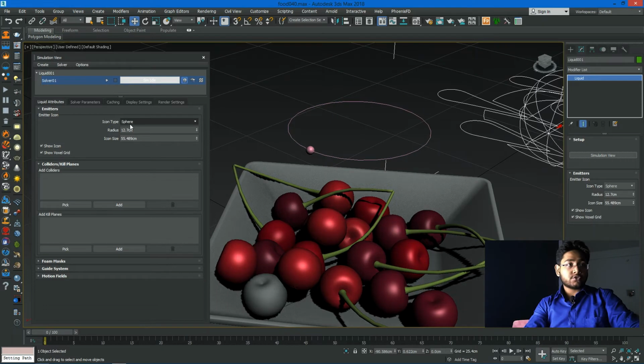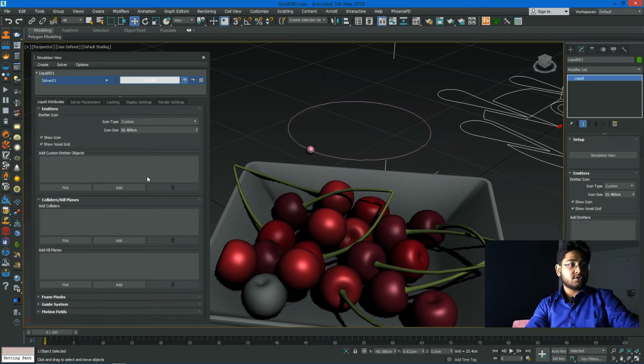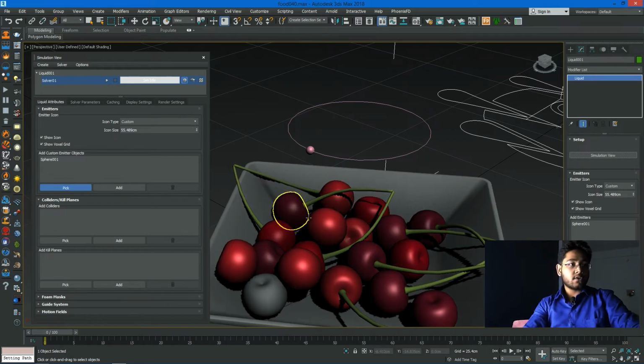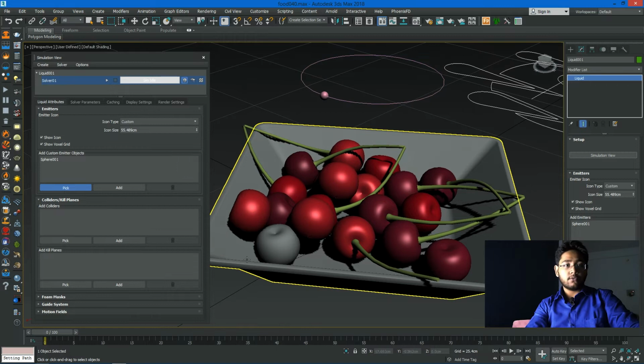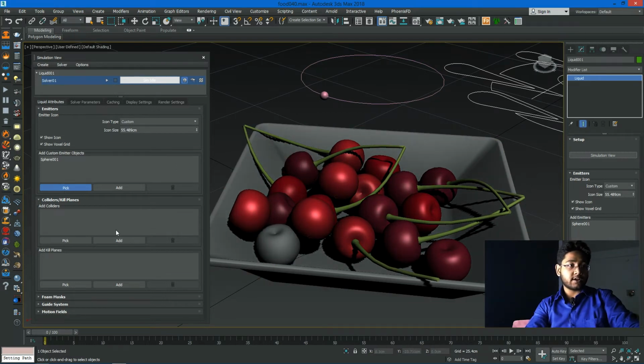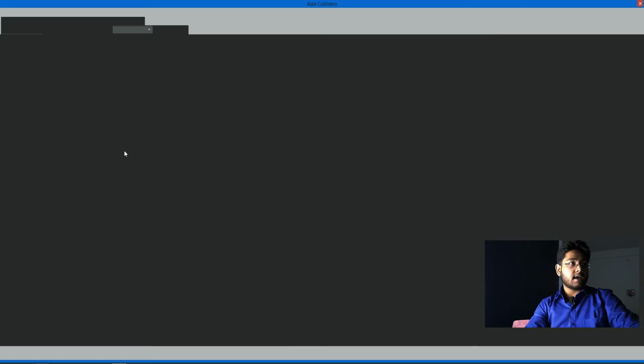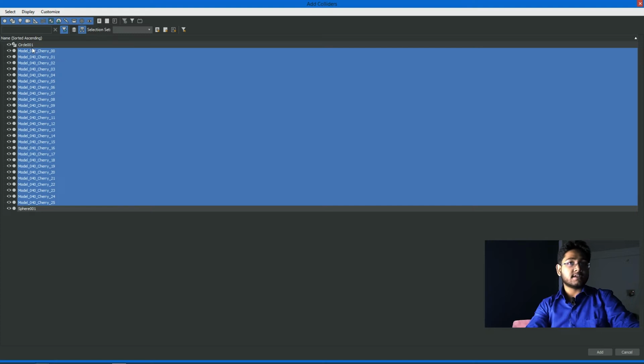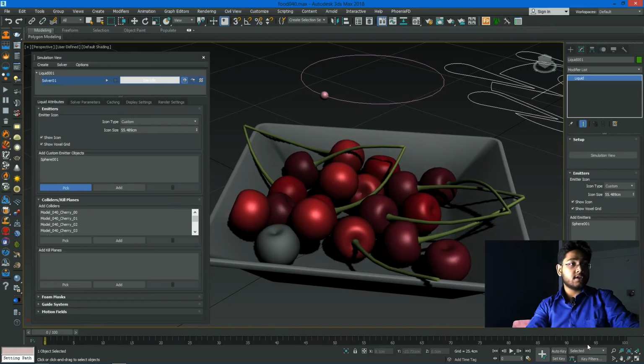It means where should I emit this sphere, I mean, sorry, the chocolate. So icon type should be custom because I have to select this sphere. Pick option, just choose this sphere, because everything will simulate from this sphere. And the collides and kill planes, all these things will collide with this chocolate. So just add and select all of these without the sphere and the circle. Then just press add. So now all these objects will collide.